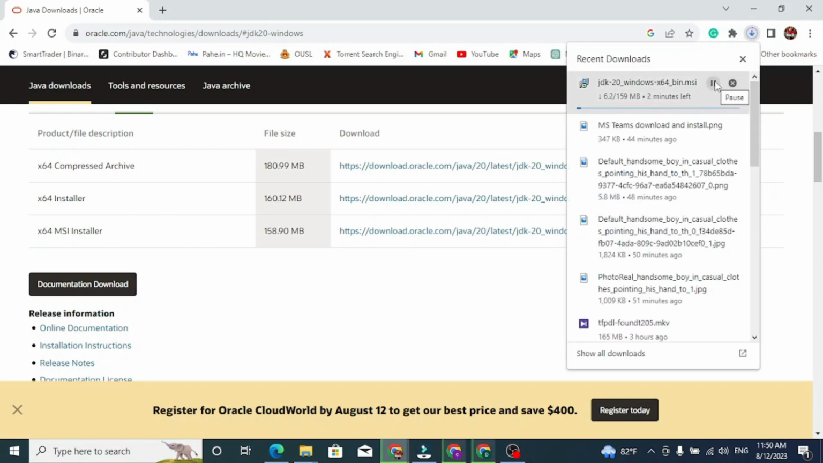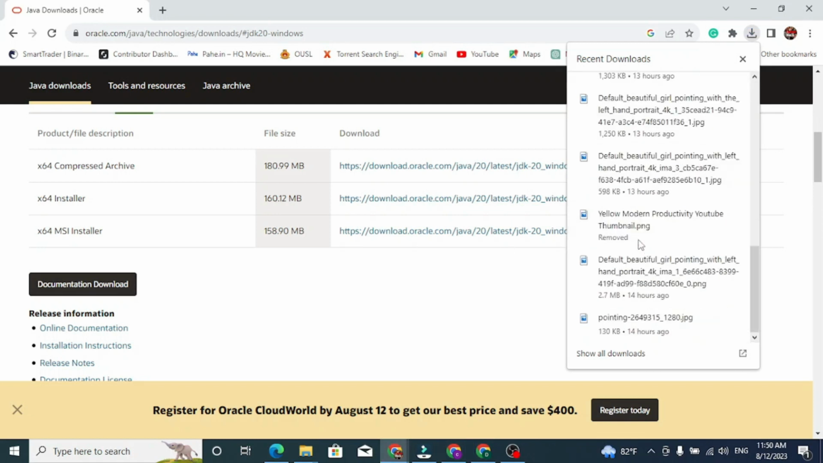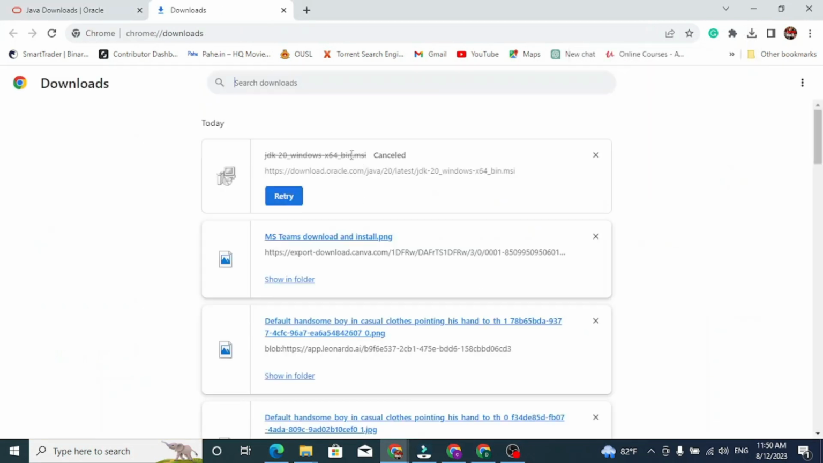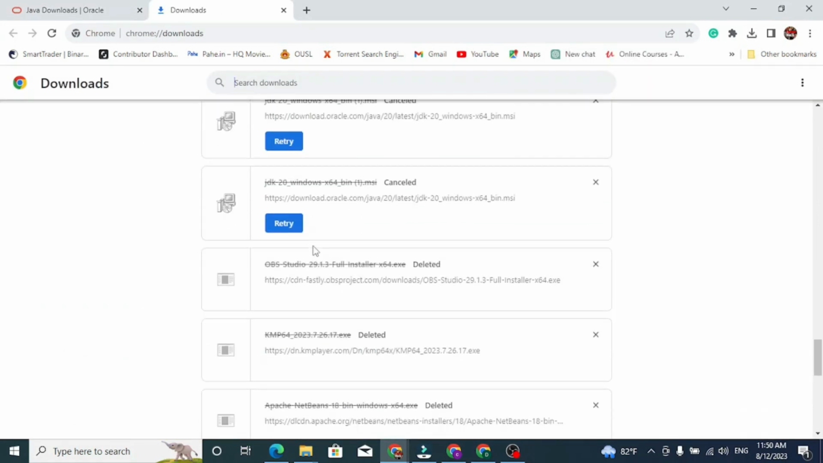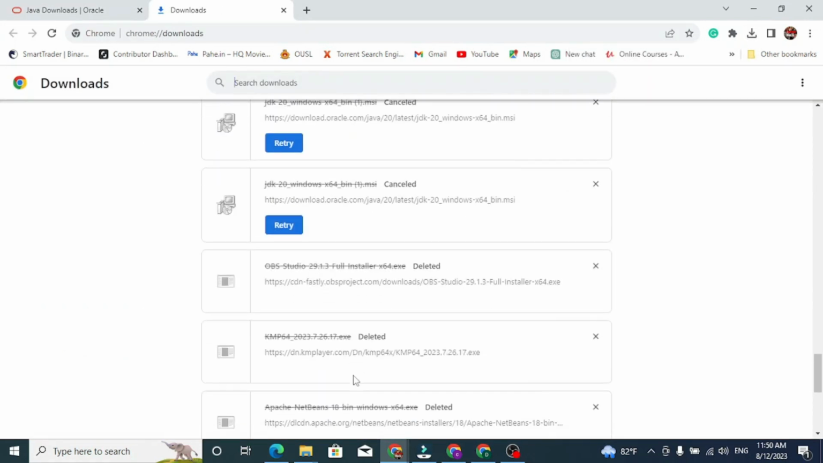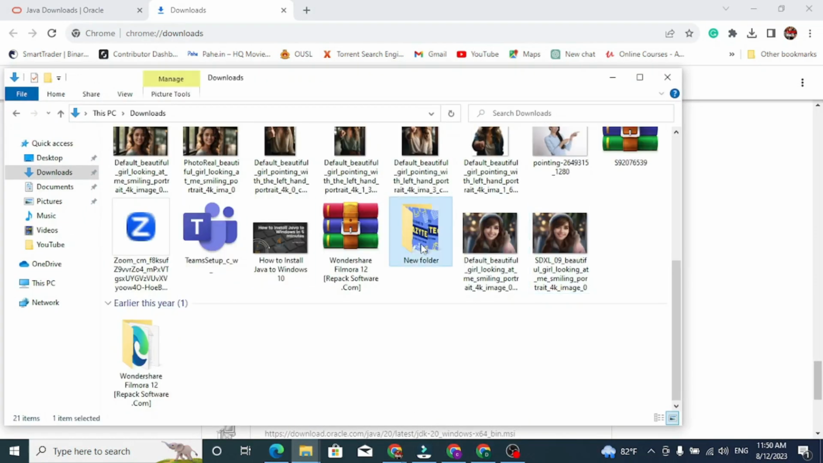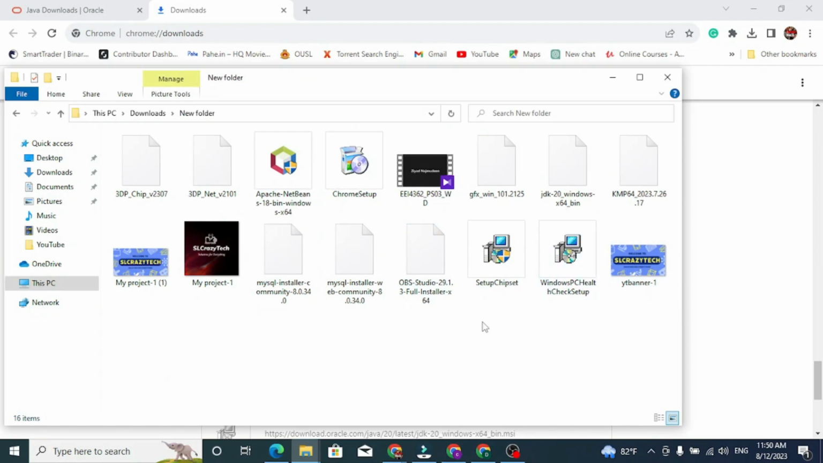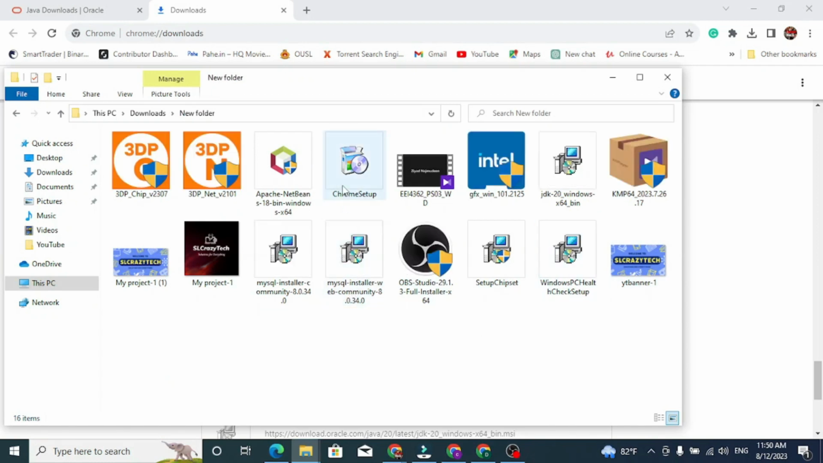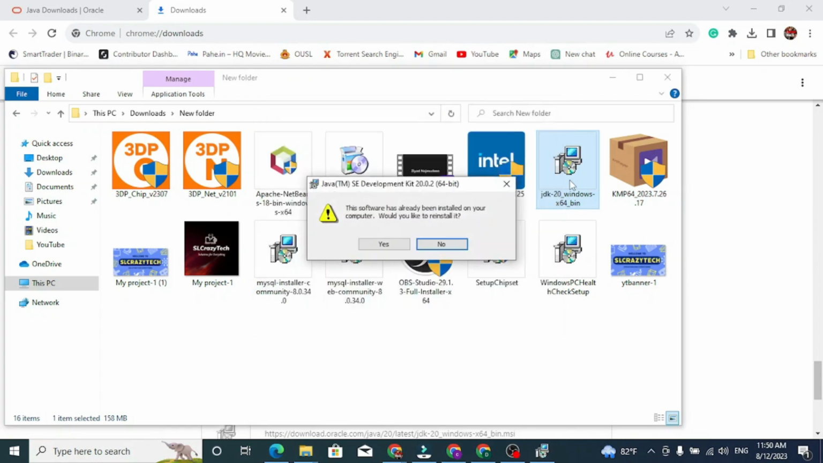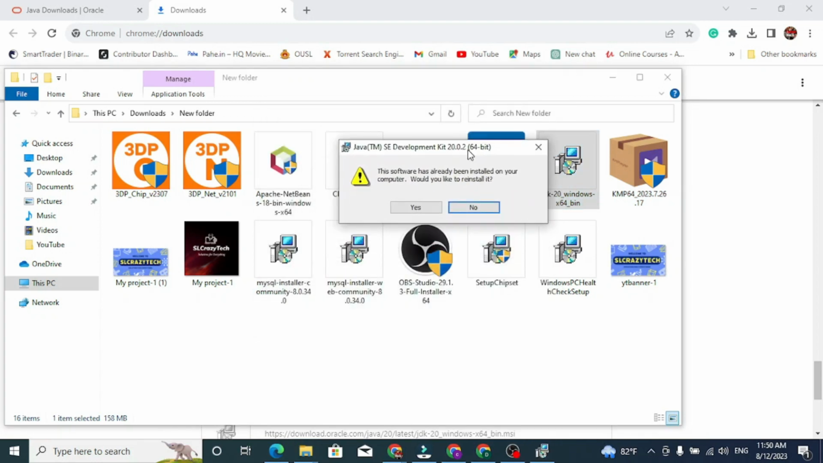I am not going to download because I have downloaded this setup before. So, as you can see, there is the JDK 20 Windows download, and you need to double click this setup.